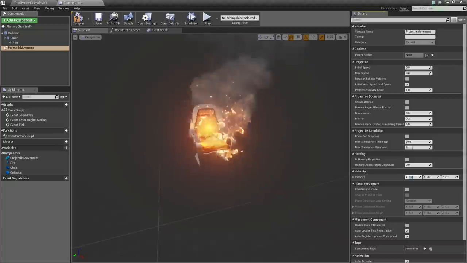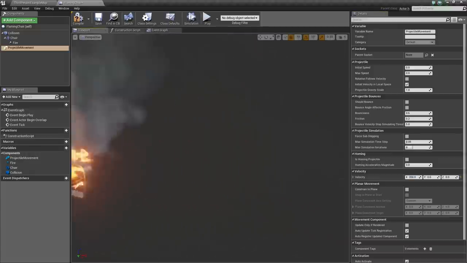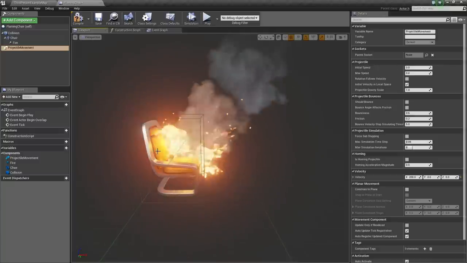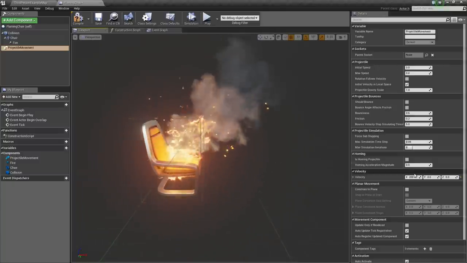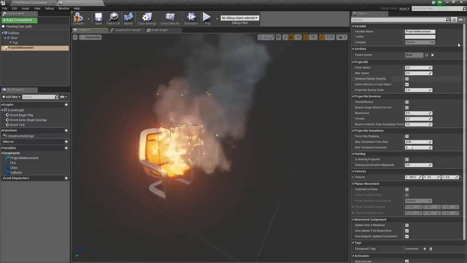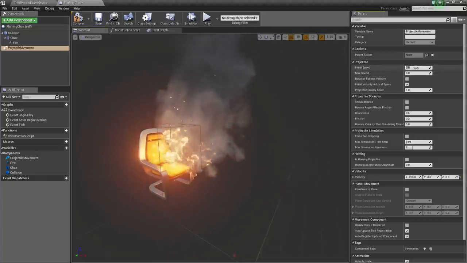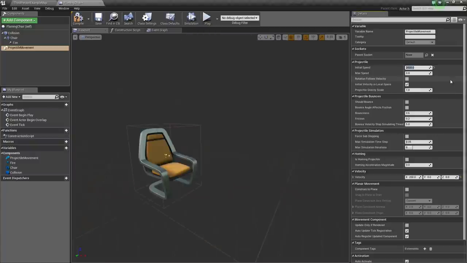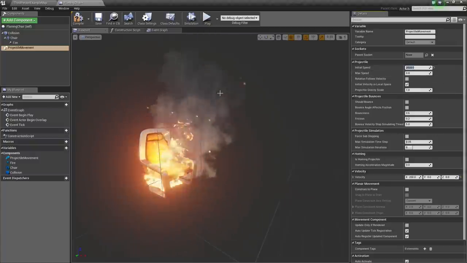Under the X, we're going to change this to about 200, move it along the X in 200 units. So that is, if you go to the side view here, you can see our X, we're going to move it in this direction, 200 units initially. And our initial speed, let's bump this up. Let's go ahead and set this to 2000. So that's going 2000 units per second.